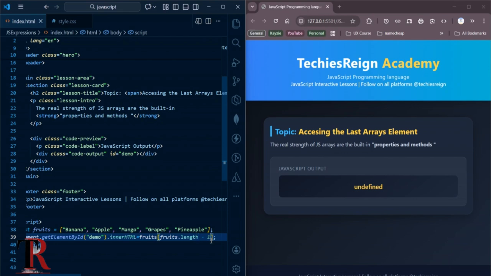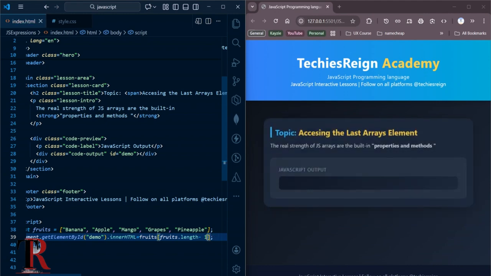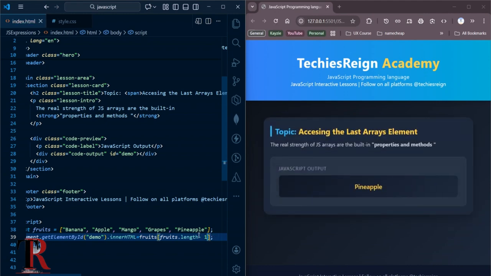You can see right here that if you remove the minus 1 from it, you get an undefined, just as it is displayed right here on my screen. In order to access that last array element, it is very important not to omit the minus 1, or else you will run into an undefined error. So take a look at this right here now. You can see pineapple. Okay, this is how you access the last array element.